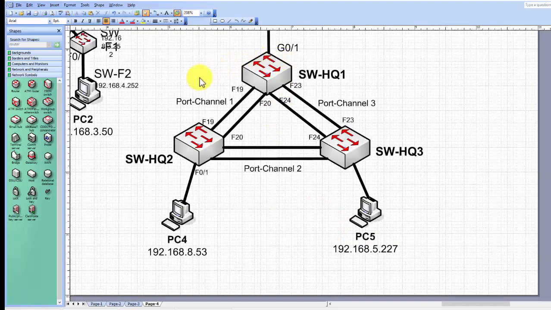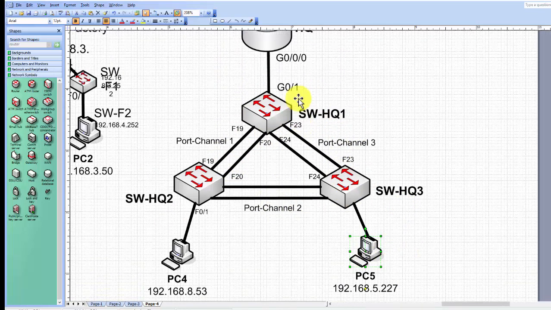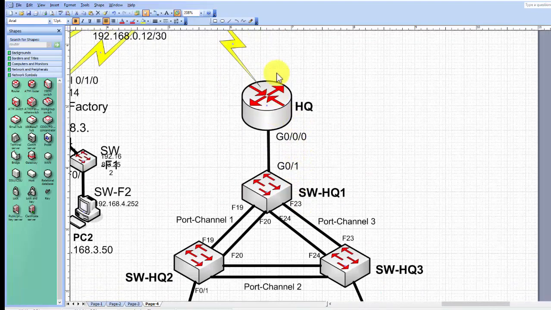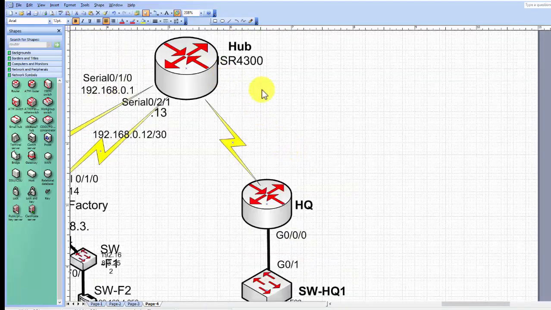And here is the topology on PC4 and PC5 with the switching network. We have port channel 1, 3 and port channel 2, and we have 3 switches connected together like this topology, and then connected to the HQ router, and from the HQ router connected to the hub.